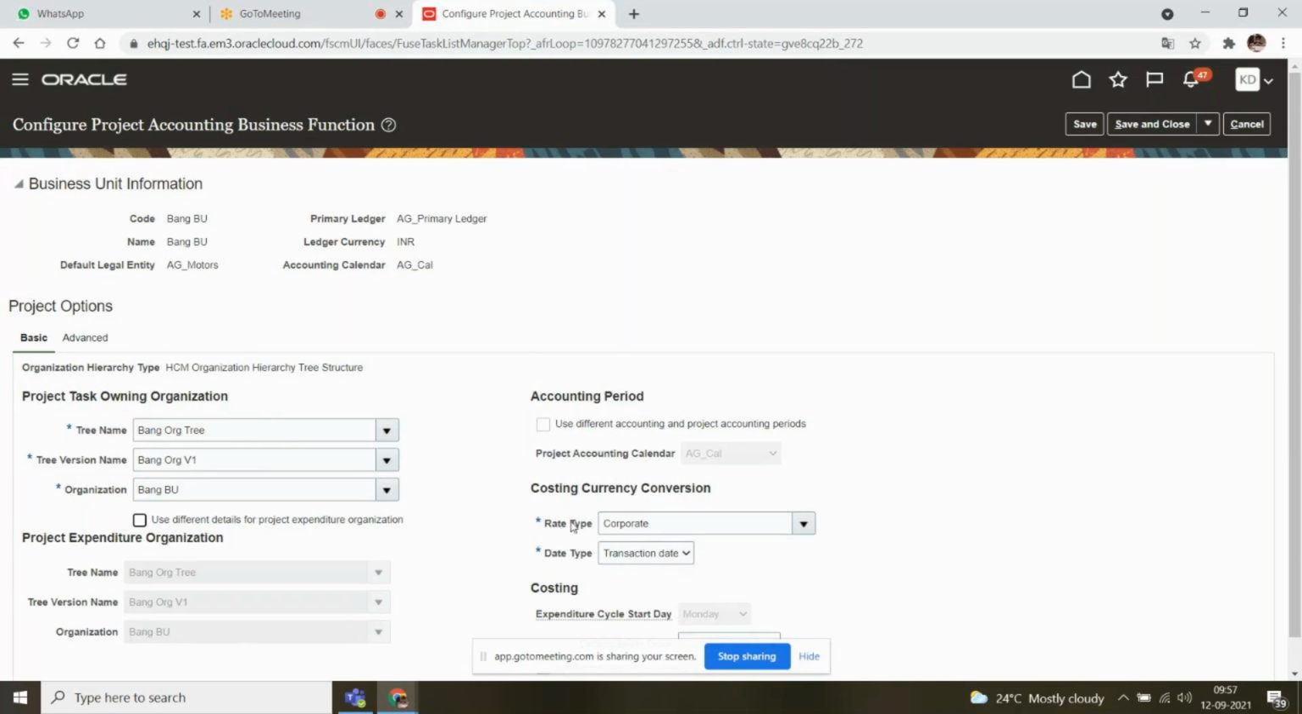Next, again, costing currency conversion, right? If you are using multi-currency, if your transaction currencies are different from your ledger currency or functional currency, then what is your rate type? Whether it's corporate, fixed, or user spot, whatever it is. What is your date type? Whether you want to consider your accounting date or the transaction date of that particular transaction, right? As per the requirement, we usually select these options.